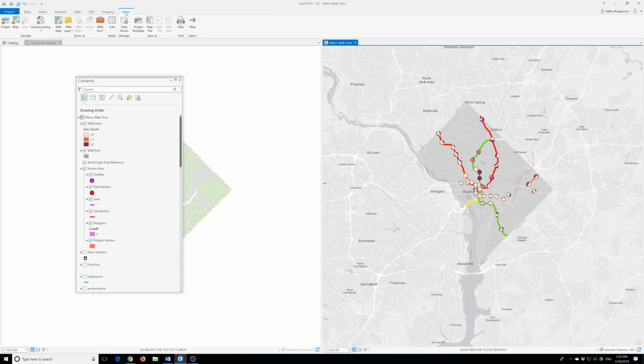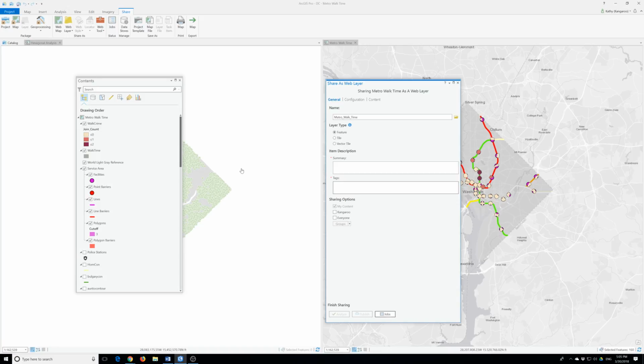So now go to share web layer. Okay. Web layer. Okay, and then feature summary: crimes in DC. Text just say DC, and everyone can see, and click publish.